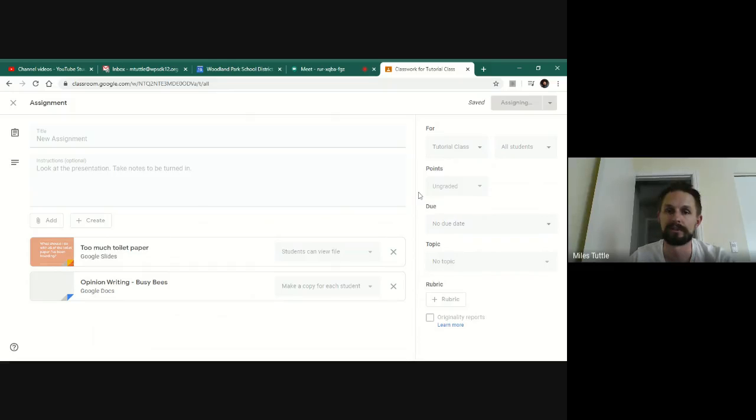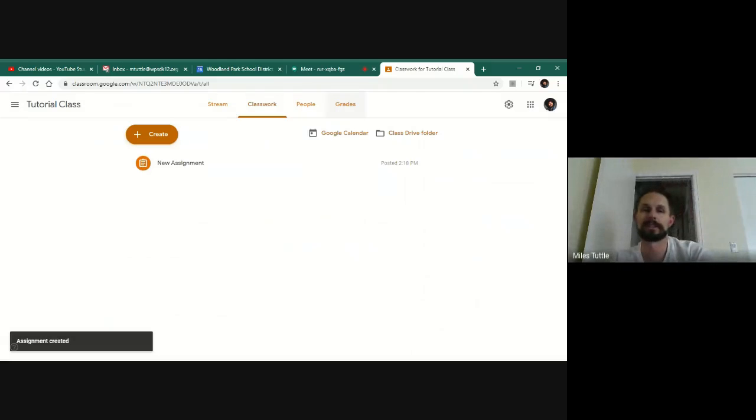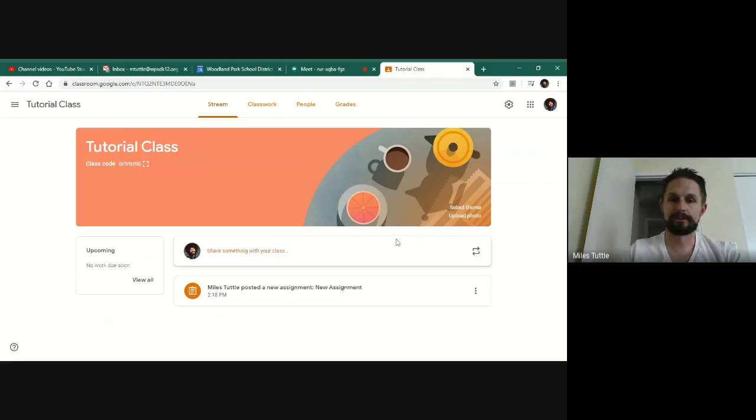and then it shows up. It will show up under assignments. Students will get an email showing that they got an assignment as well. It'll show up in their stream here as well. So that's how assigning work in Google Classroom looks.